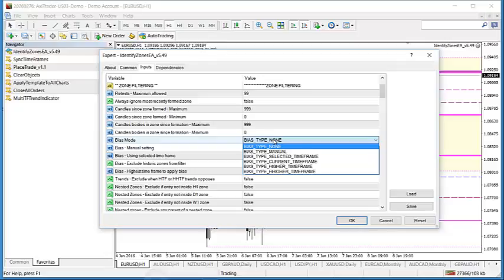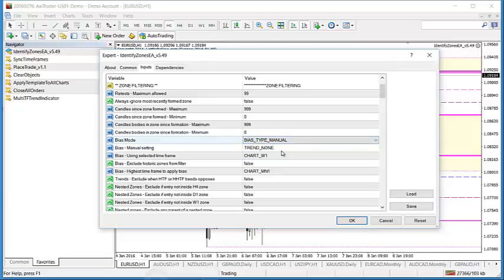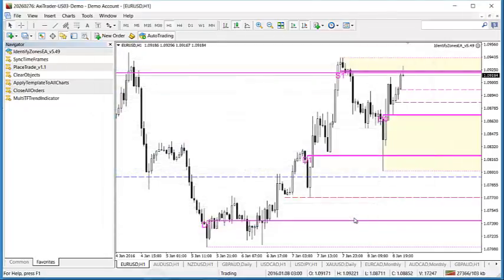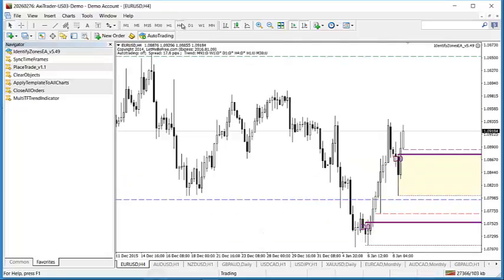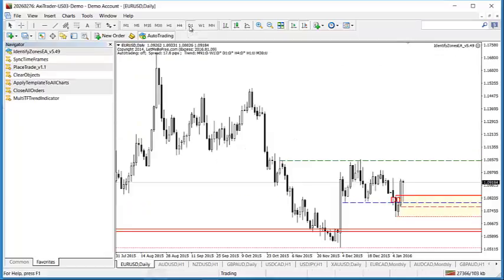So just to start off with, I'll do a simple manual. Now when you're using manual, you need to use this bias manual setting, and we're going to set it to be biased for up all the time. Say OK, and what we should see is that all the supply zones disappear. There you go, we're only looking to trade on pullbacks to demand zones. This is the same regardless of the time frame you look at.